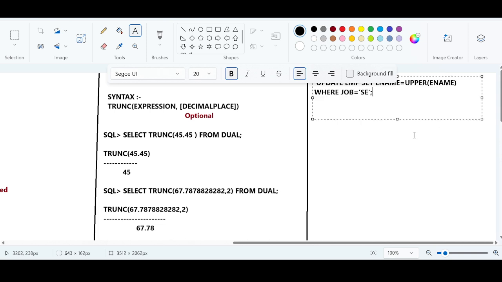Next function we have is the LTRIM and RTRIM functions. LTRIM means left trim, and RTRIM means right trim. What does this function have to do? LTRIM function.